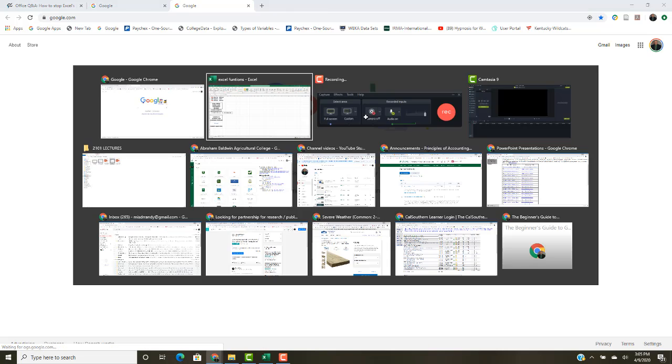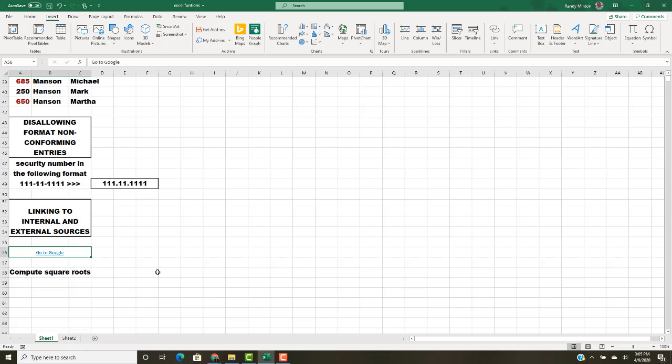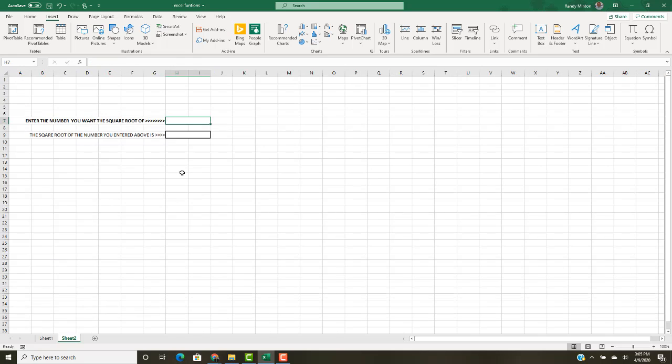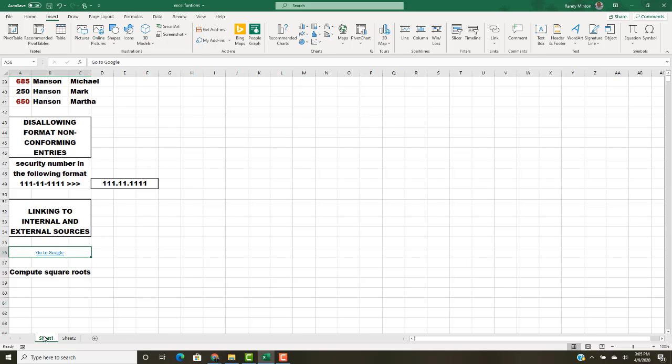Okay, so going back, now what I want to do is link it to another worksheet in this workbook. I could link it to a Word document, or anywhere I wanted to. In this case, I'm going to link it to sheet 2 and to a square root calculator. So let's go back to sheet 1 now, and I'm going to highlight this group of words, and then come up to link, just like I did before, under the Insert tab.